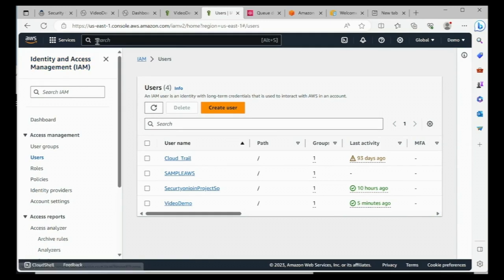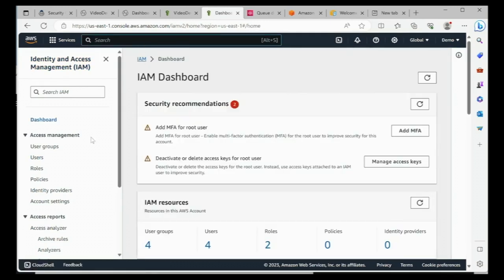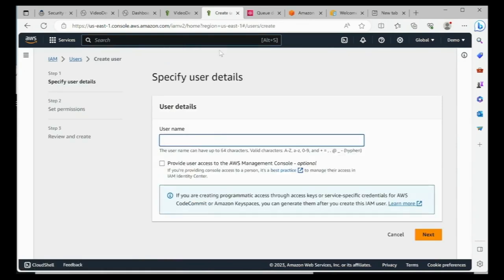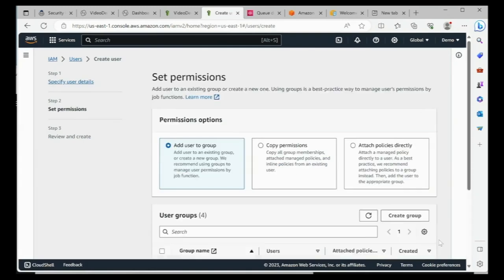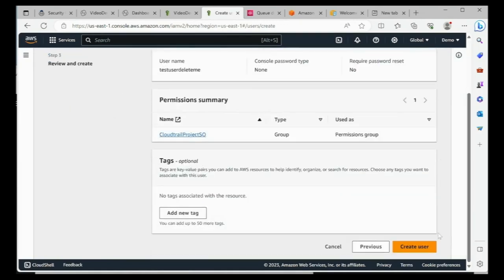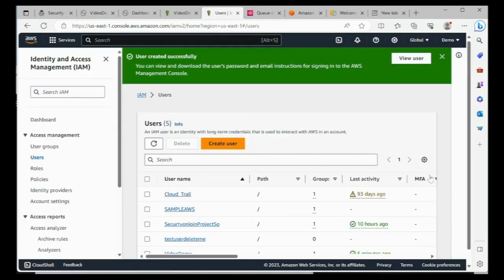Now, what we're going to want to do is go back to IAM, and then we're just going to create another user. We're going to create user. We're going to put test user delete me. Next, we can just add it to any group. It doesn't really matter because we're going to delete this user after. Now we're going to create a user.